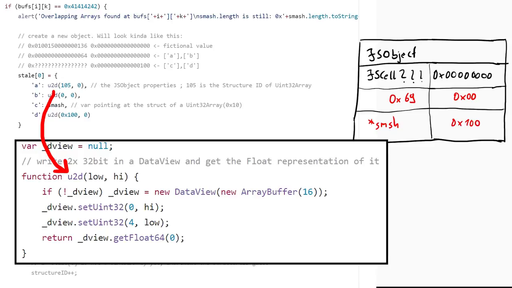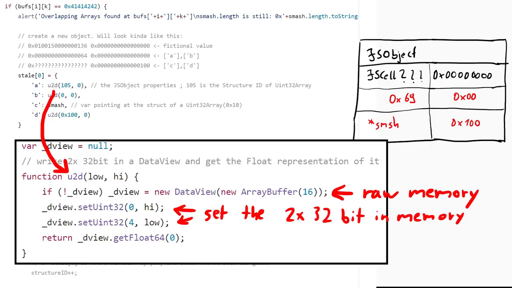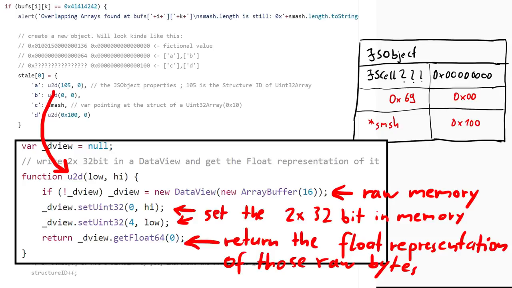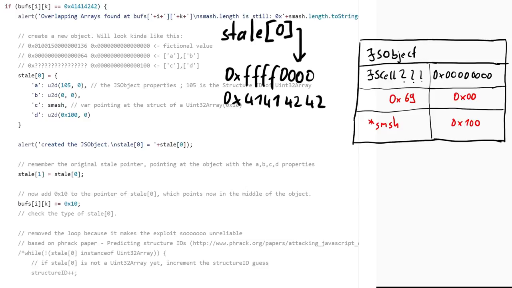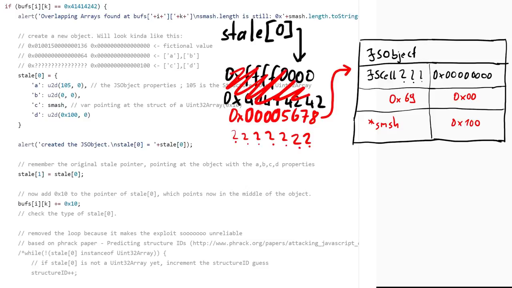As every number in JavaScript is basically a float, we can create a new data view of 16 bytes, so 64-bit, set the high and the low 32 bits, and return the float representation of those bytes. This new object creation will also override stale 0. Just a few seconds ago I mentioned that stale 0 points to a JS value representing a number, but now it was overwritten with a JS value representing a pointer to the JS object that was just created. This JS object it points to is not very interesting for us. It's not an arbitrary object we have crafted.